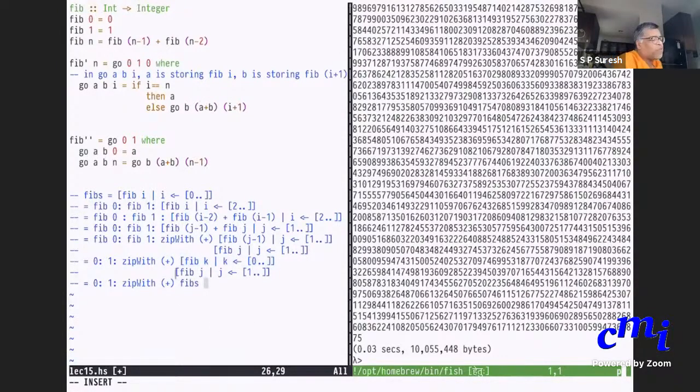And what is another name for fib j, j going from 1 onwards? So you remove the head, so tail fibs. Tail of fibs. Okay, great. That's all. So now you have a direct definition of fibs in terms of itself. It looks like it is circular because to define fibs, I need fibs already and then tail of fibs.